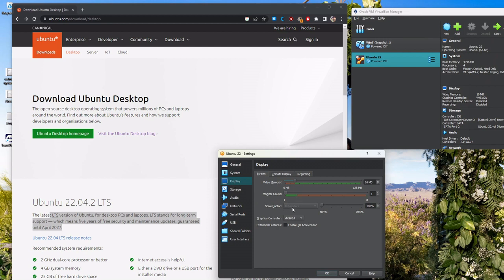Now for the display, I do have dual monitors on my laptop that you can't see. I'm going to leave it as 1 for now. Video memory, I don't care. I can crank it up. Give it 64 megs. I'm going to come back in and run this in window mode. After it's installed, you could change the 3D hardware acceleration to use your NVIDIA card, and you could change your graphics card and stuff like that.